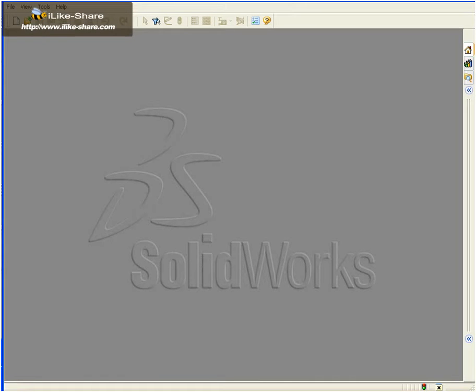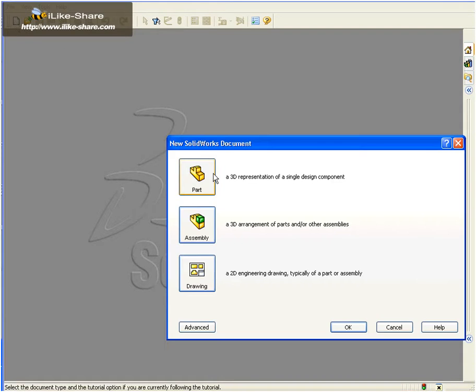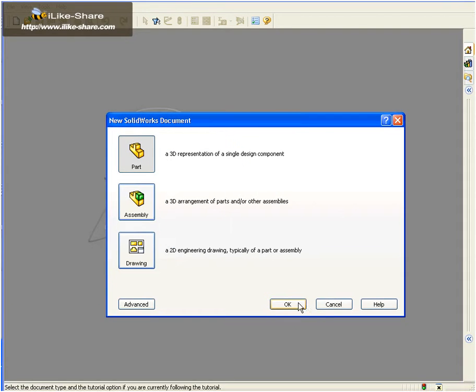In this lesson, we'll explore creating more complex geometry using tangent arcs. First, open a new SolidWorks document. Select Part and select OK.